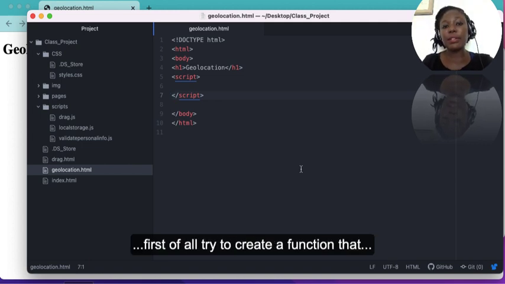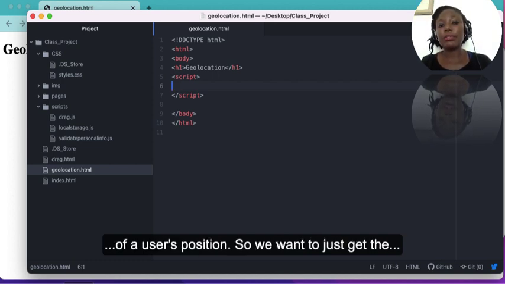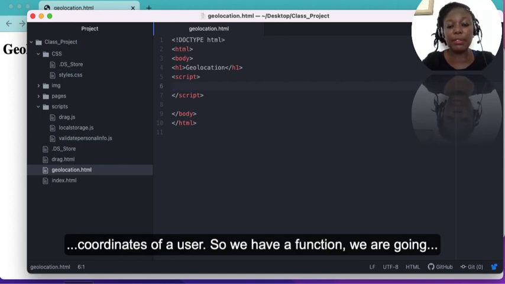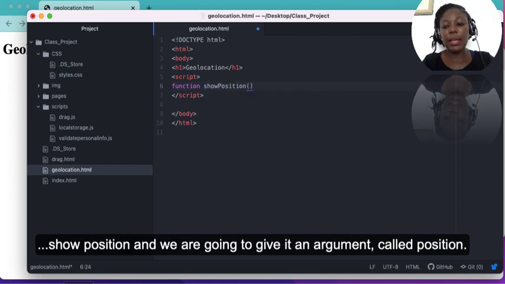So we're going to first of all try to create a function that, when we call it, we can show the latitude and the longitude of a user's position. So we want to just get the coordinates of a user. So we have a function we're going to create, and let our function be showPosition, and we're going to give it an argument called position.